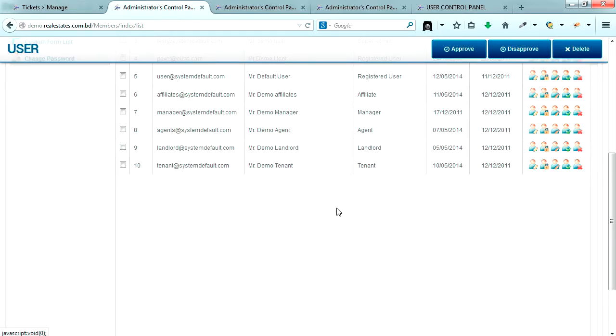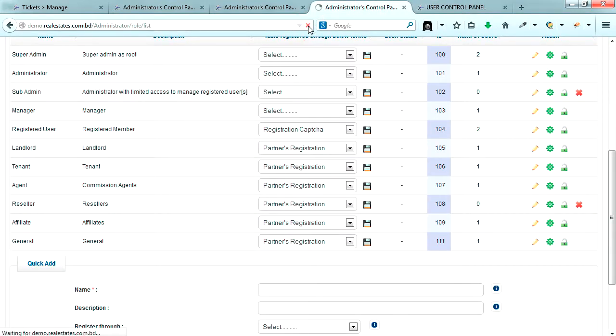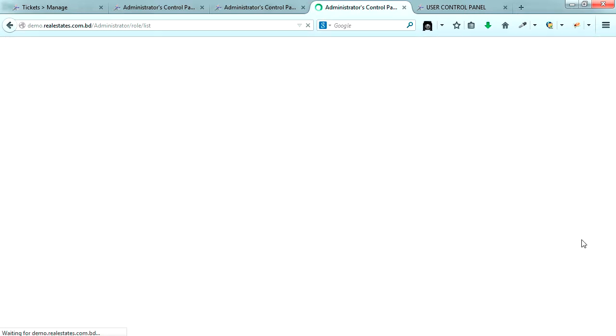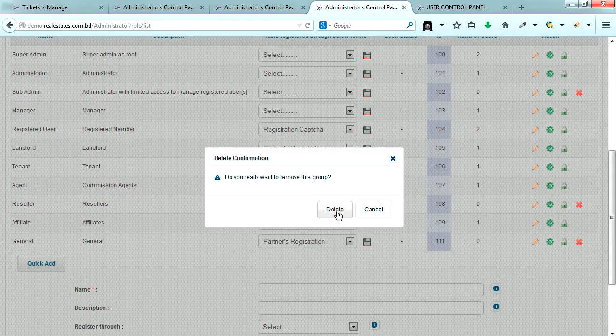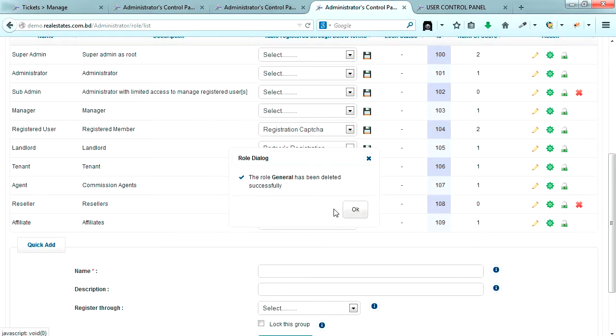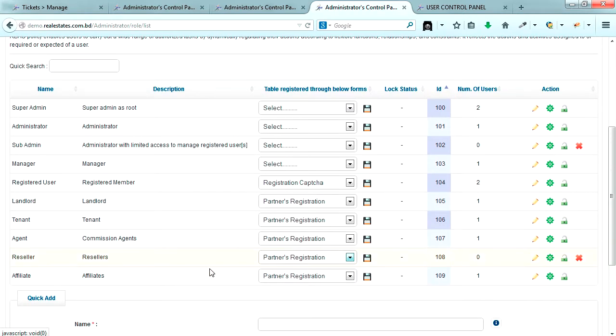So now I'm going to delete this user which is registered under this general role. Now I'm refreshing this page. You can see no delete button was here, and now you can see a new delete option is here, because there is no user registered under this role. You cannot delete a role if there is any user registered under it. So when there is no user, only then can you delete a role. So now I can delete a role, and you can see in affiliate there is one user, so no delete option, but in reseller there is no user, so you can delete this role.